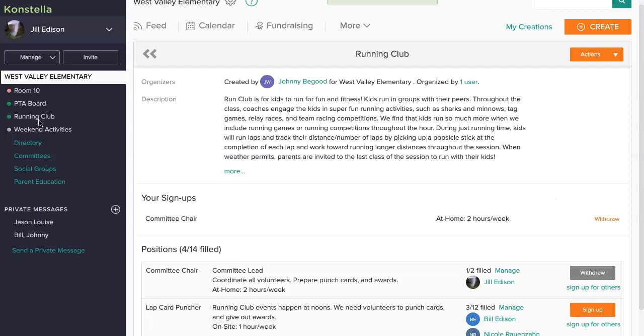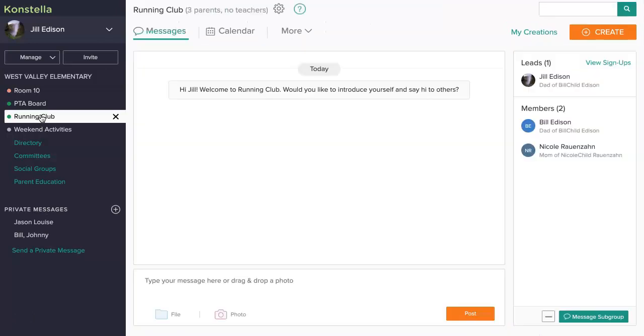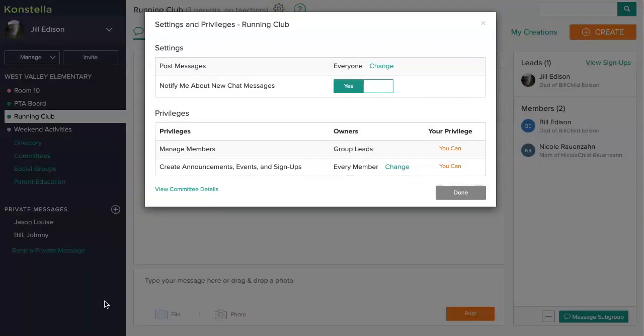And if I click Running Club on my left-hand side, another thing I can do is click this settings button. It allows me to change who can post in this committee, who can create announcements or events in this committee.